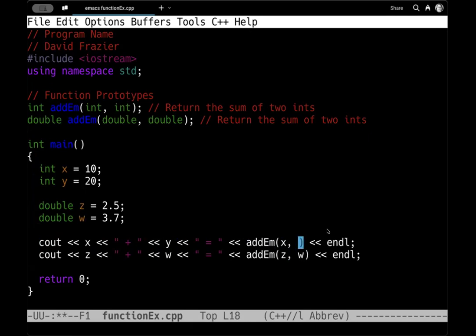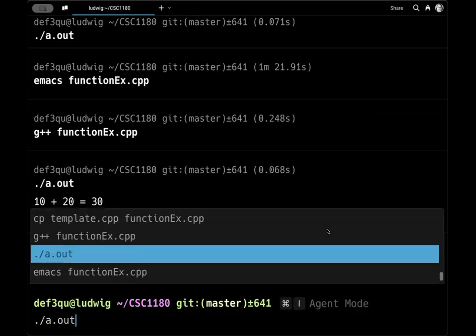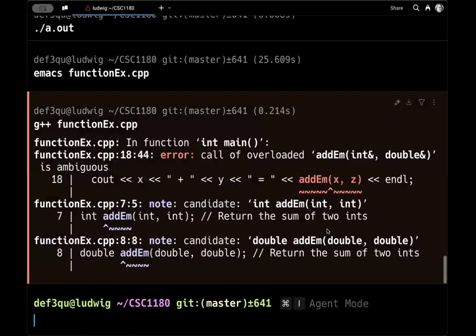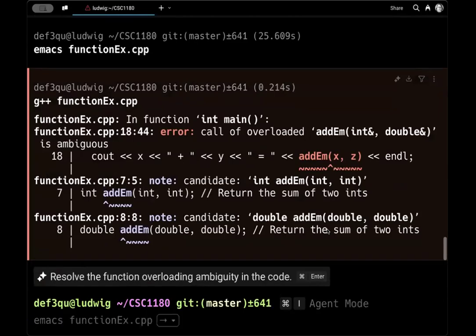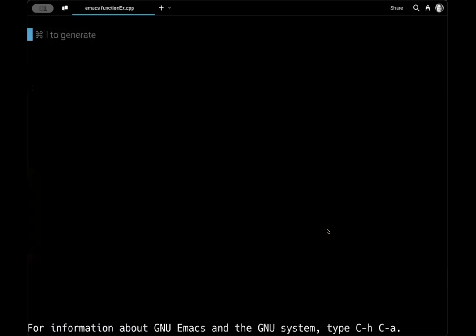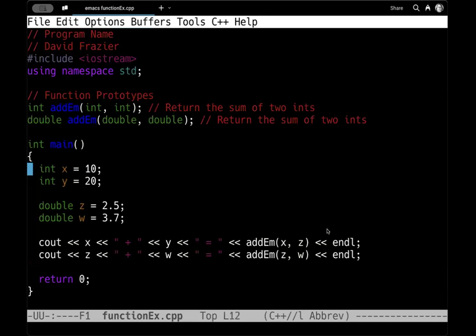Okay. What if I change this around and call it on one int and one double? See what it does. Compile it. Nope, got a problem. Since we have two versions, before we would have been okay with just one version, but now we have specifically this version. It's not going to do the implicit typecasting on that one.